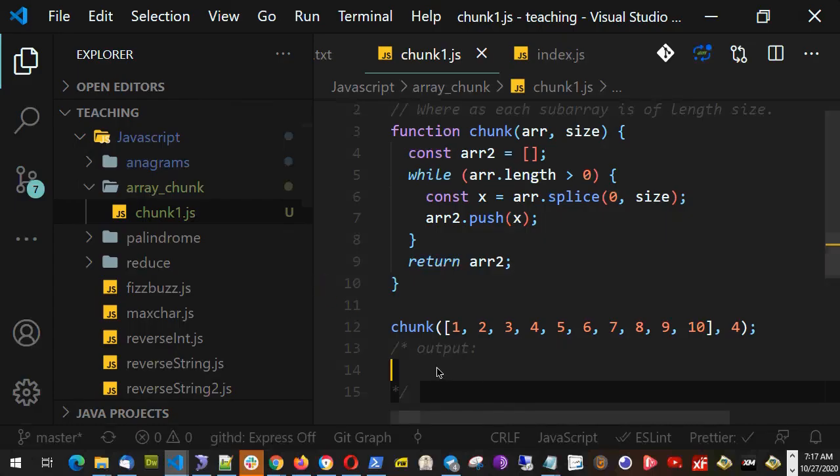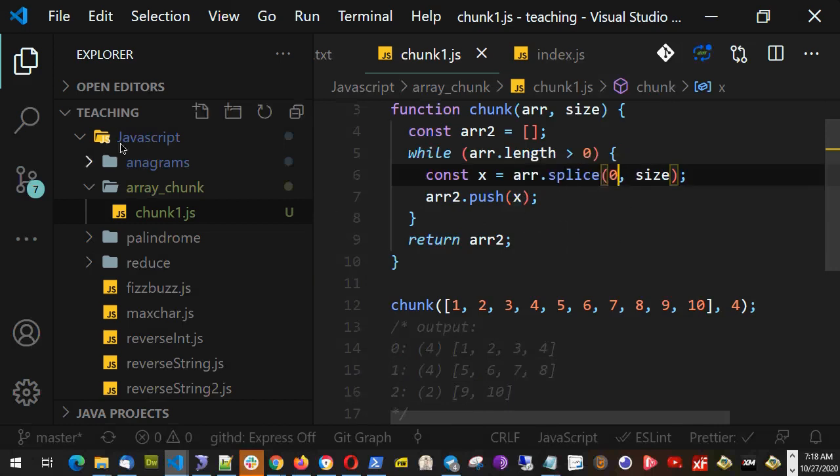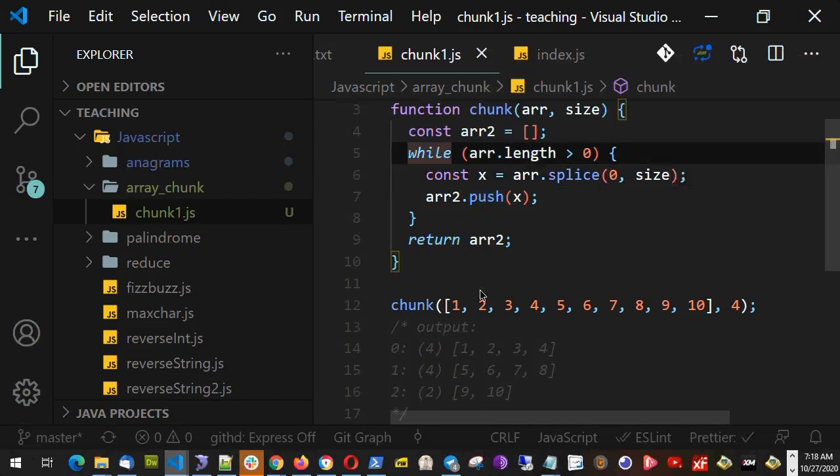So this is the output. In the first 0 we get this, this and this. So this one was the chunk problem, and we use splice to manipulate the data. Okay, this is one of the ways. There are many ways to do the same thing.